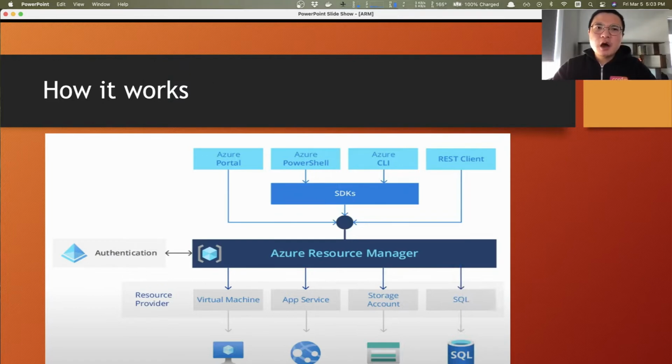It's pretty much all those interfaces are communicating with a single resource manager endpoint, and it's your centralized layer for resource management in Azure. It's secured by default by Azure AD, so it doesn't matter which interface you're using, it's still secured the same way. Once the request is received, resource manager talks to something called resource provider. Every single resource in Azure has its own resource provider, and that resource provider handles everything related to that specific resource.